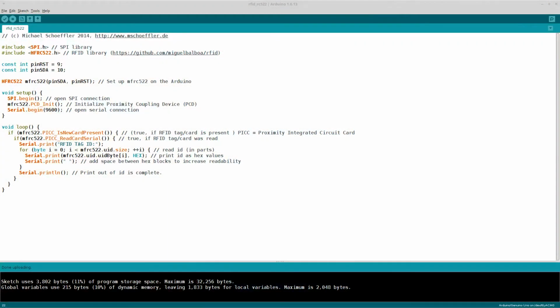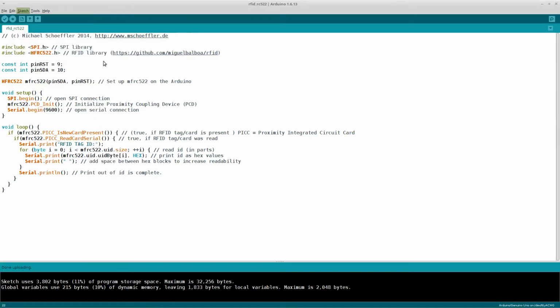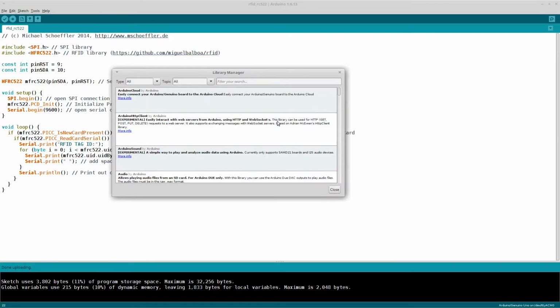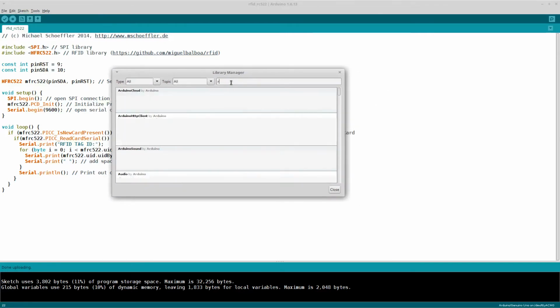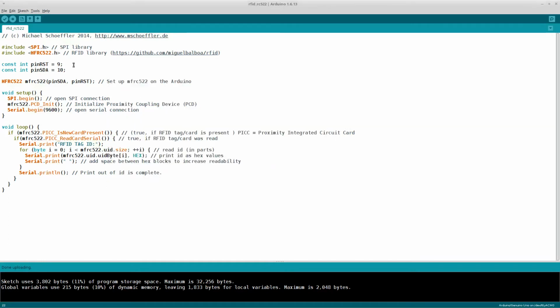Okay, so in order to compile the example, you must install an additional library. Just go to Sketch, then Include Library, Manage Libraries, and then you see this window. Here search for RFID, and then you find this library, MFRC522 by GitHub community, and just install it. I already installed it, that's why this button is grayed out. If you have installed the library, you are ready to go.